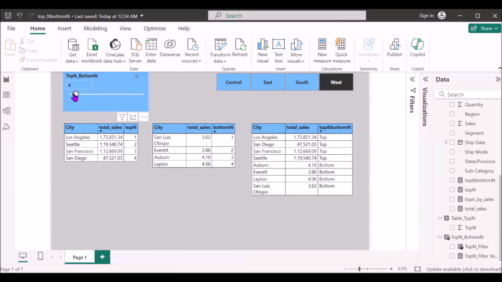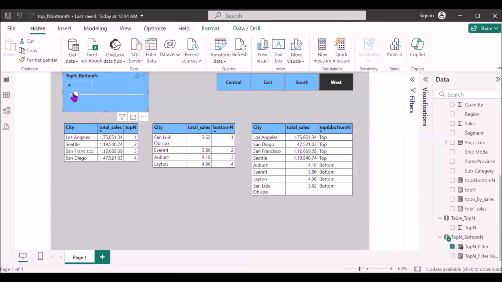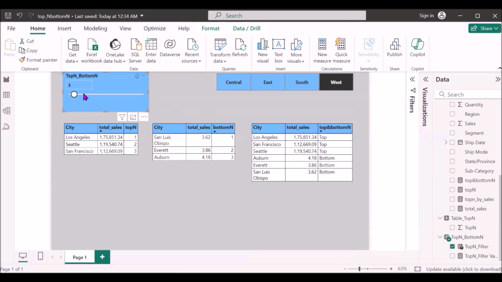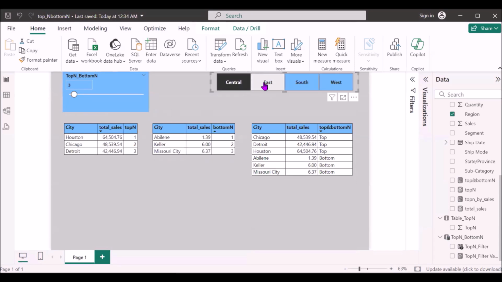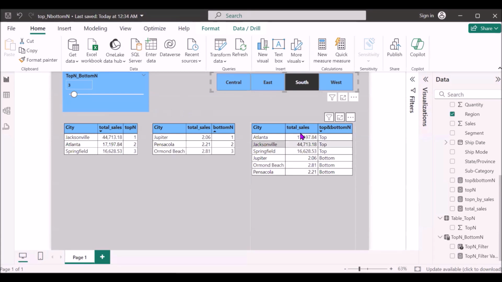N. As I move the top and bottom N value, our tables are moving based on the selection, which is working fine. And based on the region selection, it is filtering out top and bottom N. So we will do the same in a new workbook.